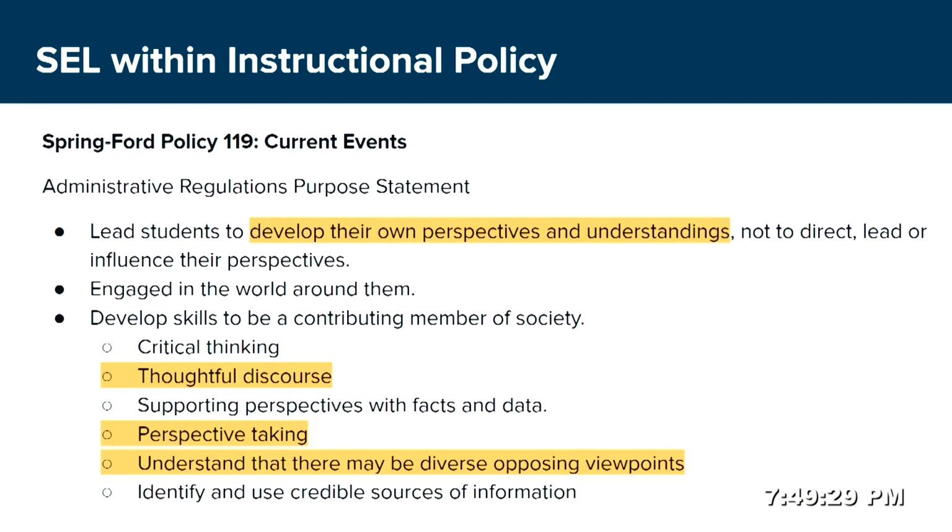We also see examples of social-emotional learning with our instructional policy. I'm going to focus for a minute on Policy 119, current events. We did a lot of work on this over the last couple of years. The administrative regulations developed a purpose statement that really focused on how we address current events. And within the current events, you'll see highlighted in yellow the evidence of that interweaving of social-emotional skills.